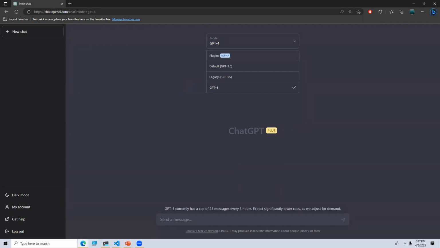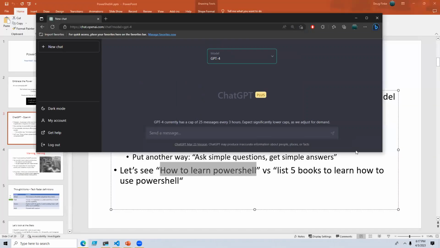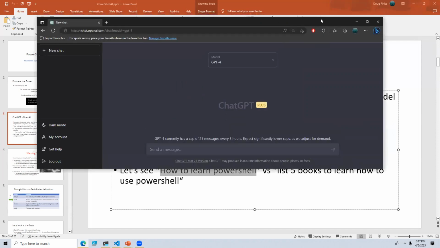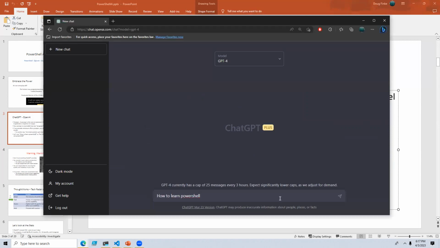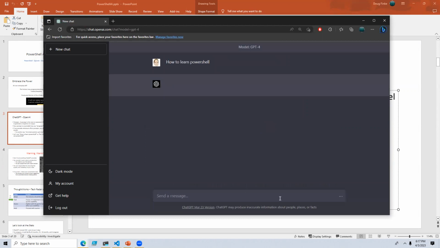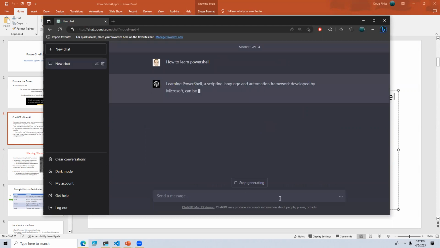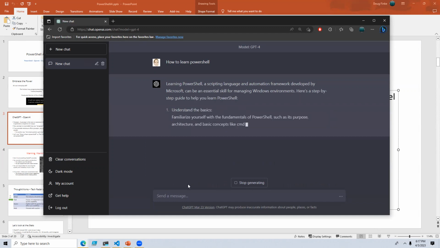So let's see, I'm going to just make this a little bit smaller. I apologize. I think I'm going to make it smaller or bigger. Okay, so I'm going to type some stuff down here. I think I copied. Yeah. So if I come up here and I just do a minimal effort prompt and I say how to learn PowerShell, ChatGPT is going to go off and start telling me some things, step-by-step guides, understand the basics. This is all pretty cool.